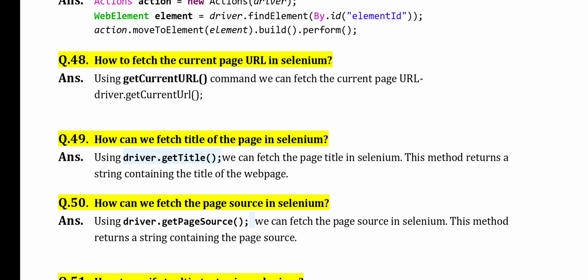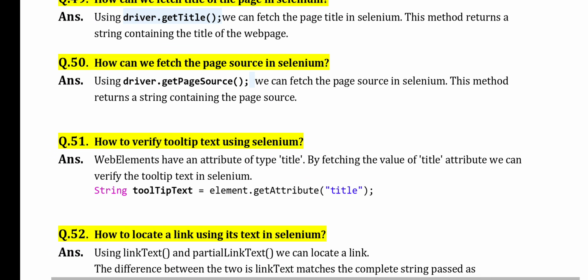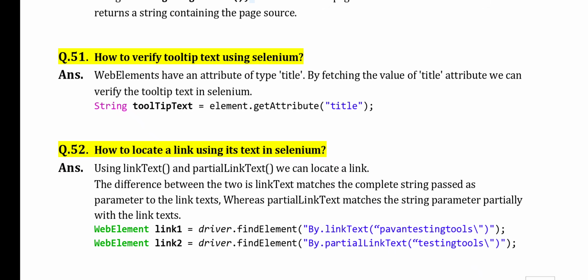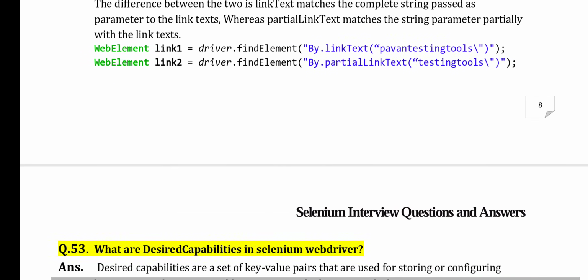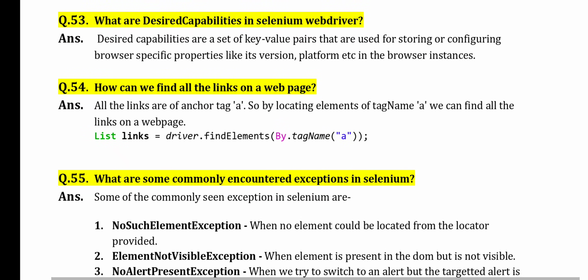How to fetch the current page URL? How can we fetch the title of the page? And how can we fetch the page source? How to verify tooltip text? How to locate a link using its text in Selenium? What are desired capabilities in Selenium WebDriver?